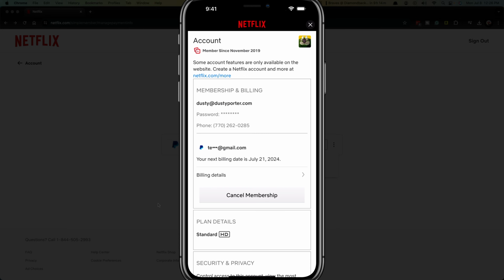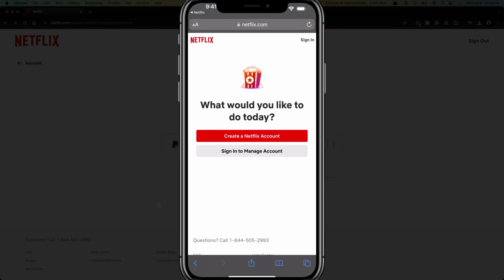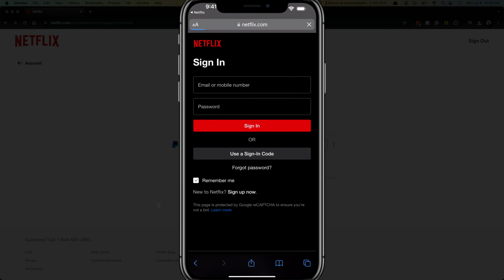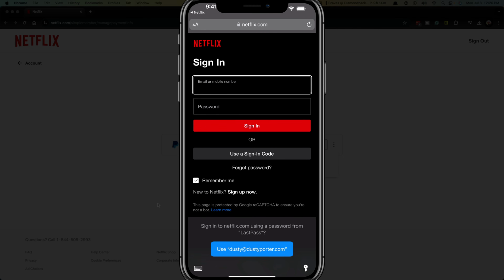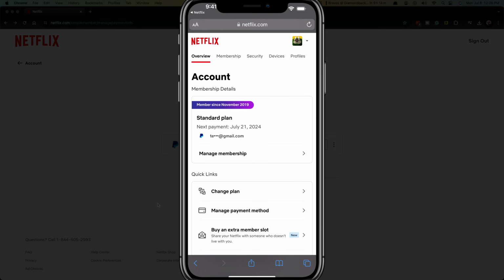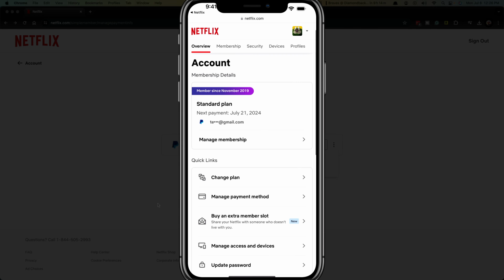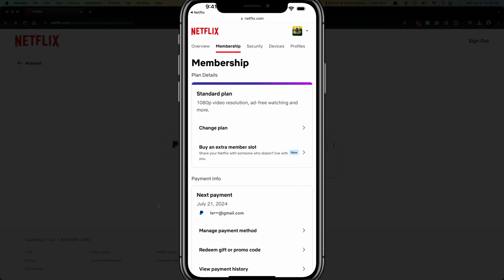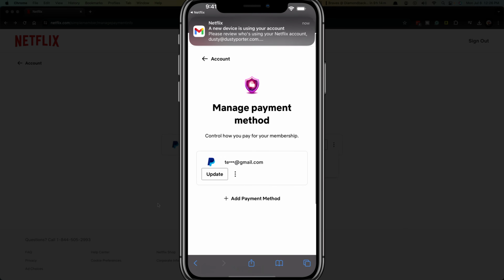And so once here, there'll be a link at the very top that says netflix.com/more. Tap into that option there, and hit continue. It'll take you to where you can sign into your account, and you basically do the same exact thing. So go ahead and sign into your Netflix account here. And then once you're here, you can see that it'll give you the option now to manage your payment method, or click into your membership here where you can go to manage payment method.